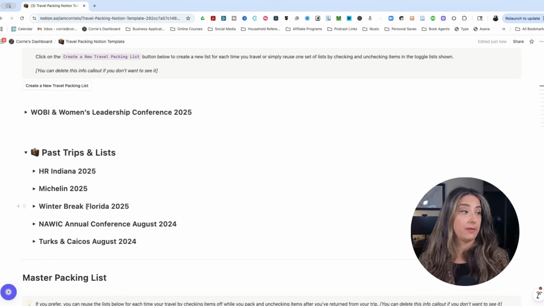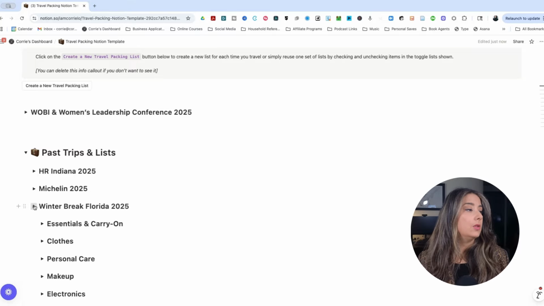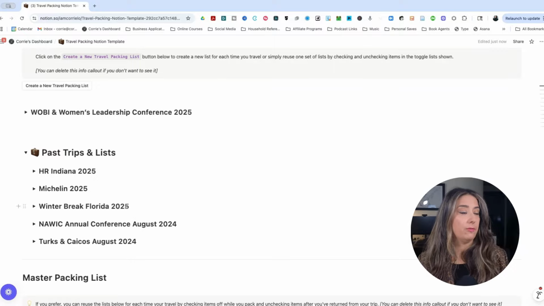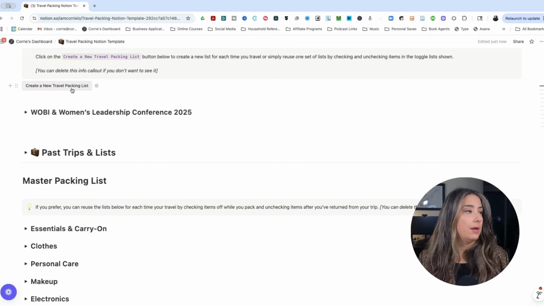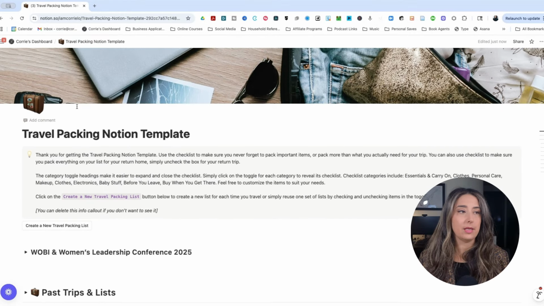from a prior trip. Like every single year we go to Florida at the same time. So sometimes it's easier for me to just pull the same thing. So this is my database of all of my old packing lists. And when I'm done, I just pull it down into here. And then I generate a new list when I've got someplace new to go. But basically, this is how the template works.